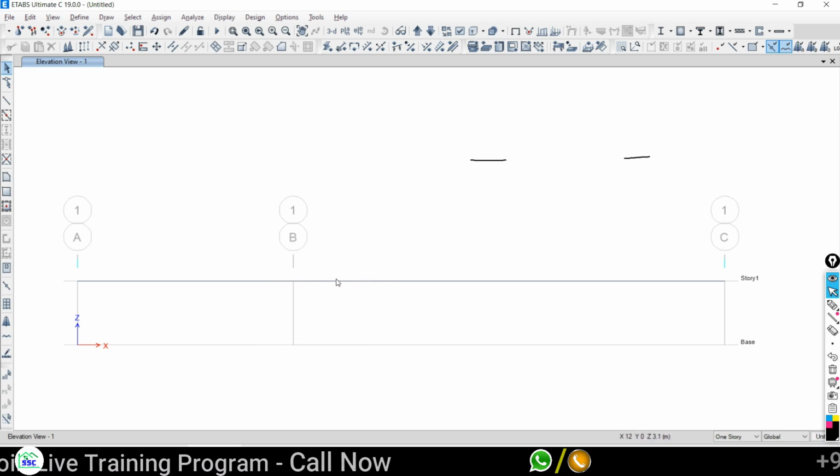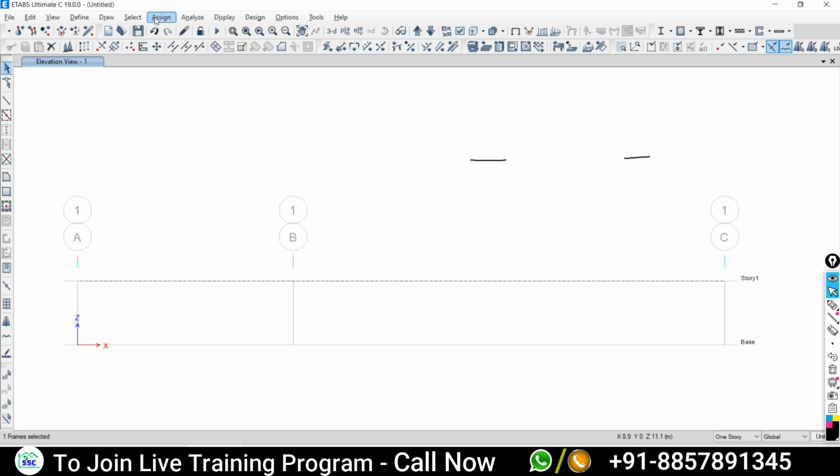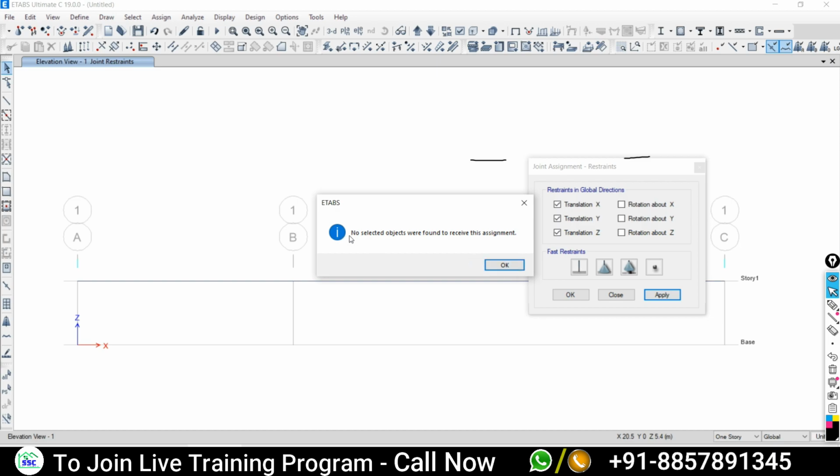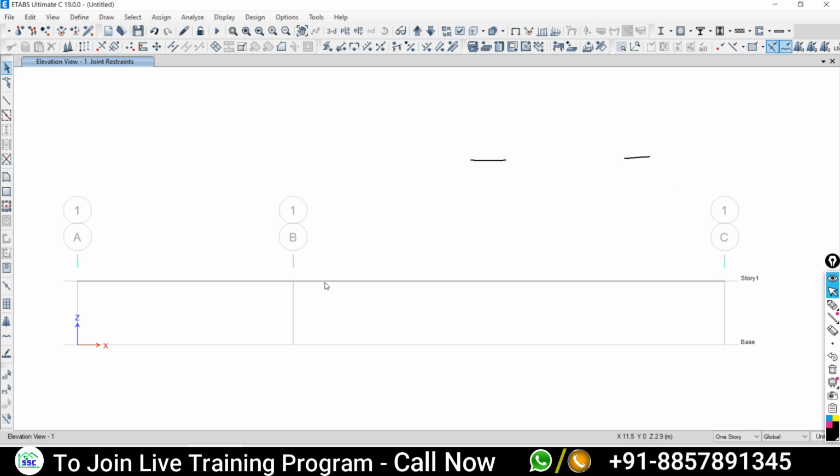If you select the frame, then go to assign, go to joint, go to restrain, say whatever hinge. It says no selected objects were found to receive this assignment, because it is a joint assignment, not the frame assignment. Joint assignment. Very good. So don't try to do it like this. Undo this.